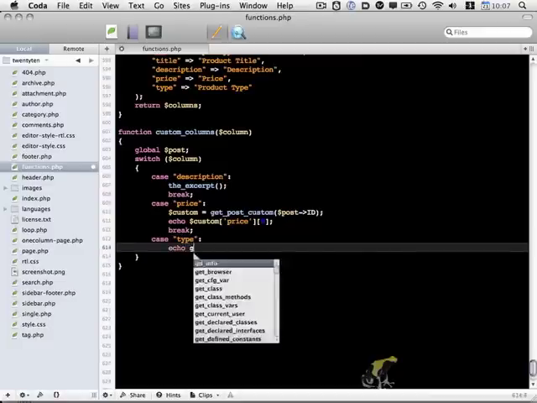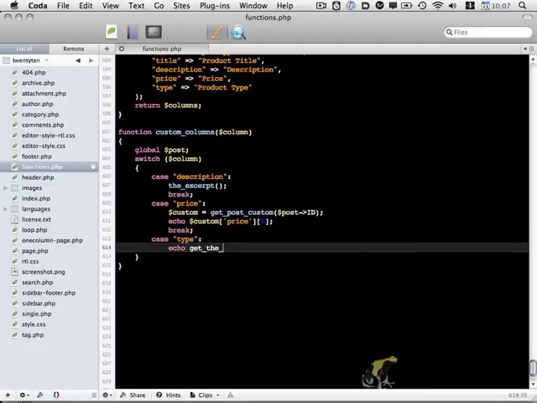And finally, case type. We're going to echo out a function called get the term list, and this is used to define which categories or which custom taxonomy terms this item is a part of. So we're going to pass in a couple arguments, a post ID. We're going to pass in which taxonomy we want to get information about. In this case it's type.